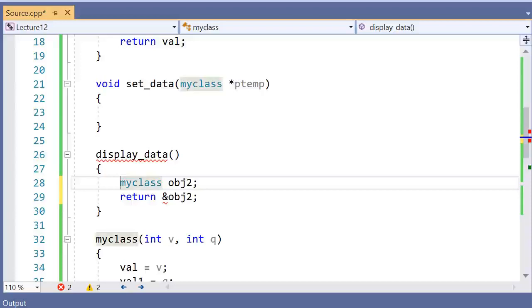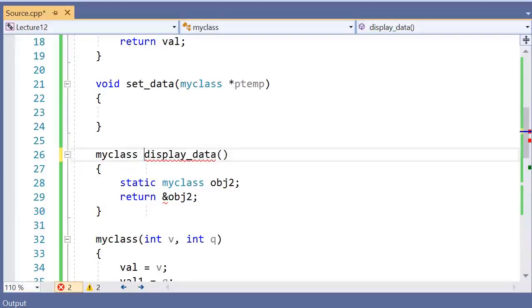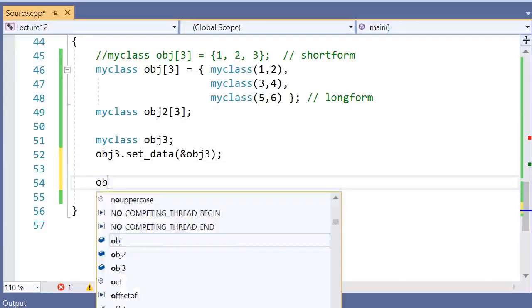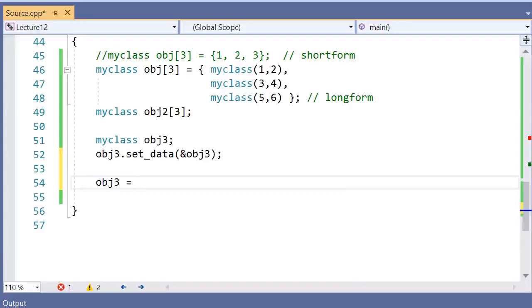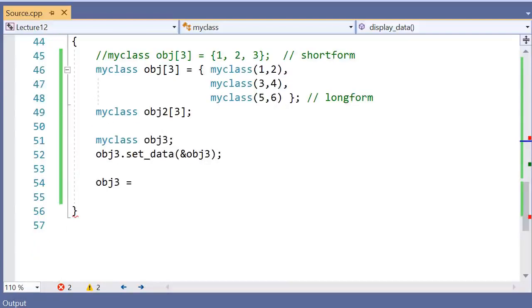I will make this static so that it doesn't remain on the stack. And here I have to specify the type. So the return type is the name of that class, which is my class. Here we are returning the address of this object. And now inside this, we'll collect this return address into another variable. But what should that variable be? Since we are returning the address, we must collect it into a pointer variable. So we have to create here an object pointer. We'll call this p object.